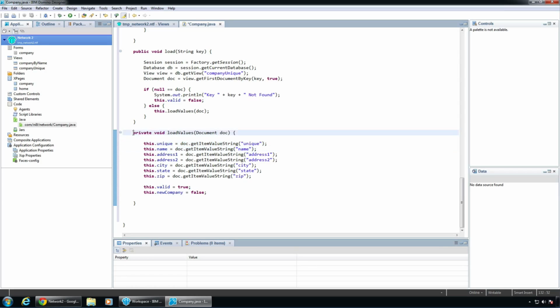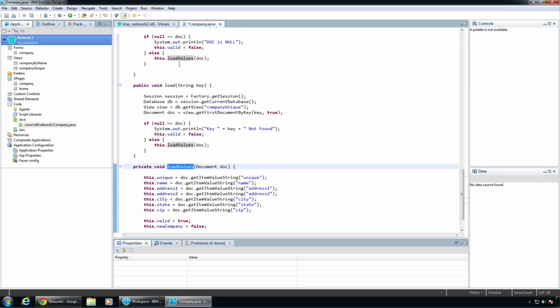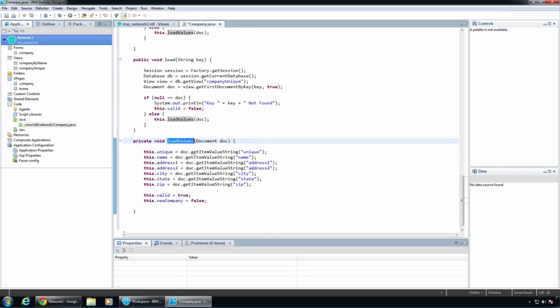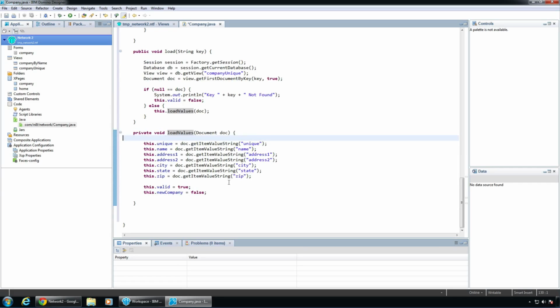Note, this is a private method. So we had public over here. This is private. From outside my object, I don't want to call load values directly. I want to go through these loads, which will ensure that I actually do have a document, because I don't want to call load values and pass in an array list or something like that at this stage of the game. Okay, and then if I do get this far, then I know it's a valid company, and I know it's not a new company because we pulled it off the disk.